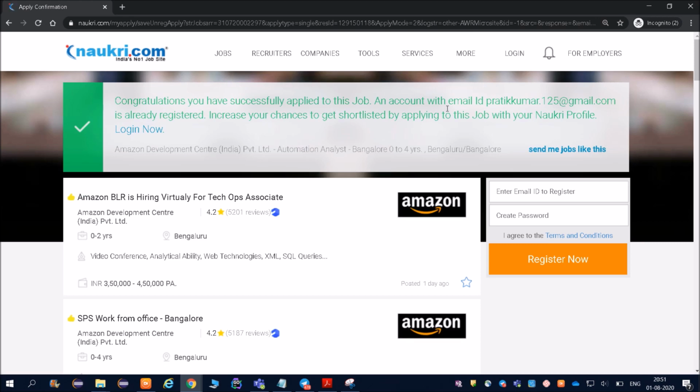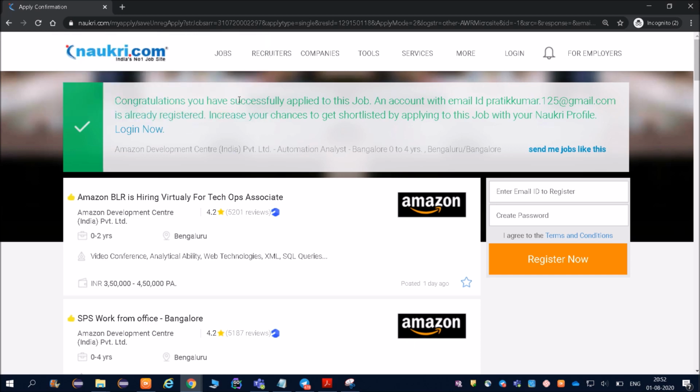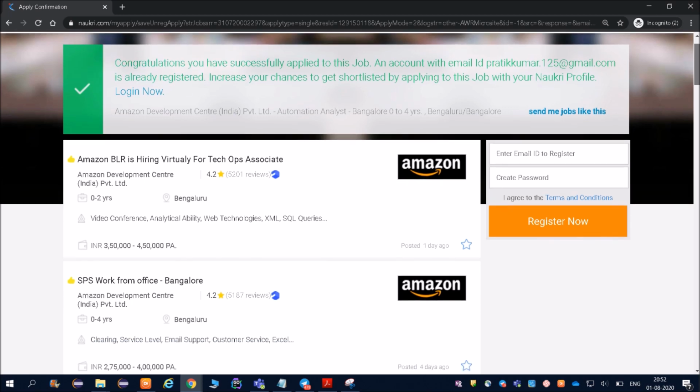An account with this email ID is already registered. Increase your chance to get shortlisted by applying to this job with your Naukri profile. You can do that later. Right now you do not have to apply for that.